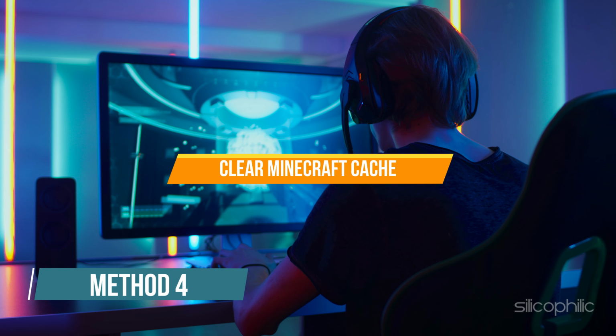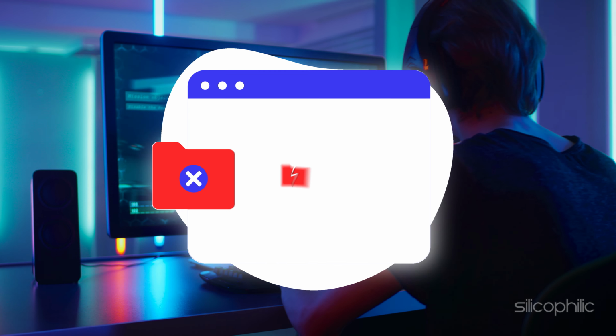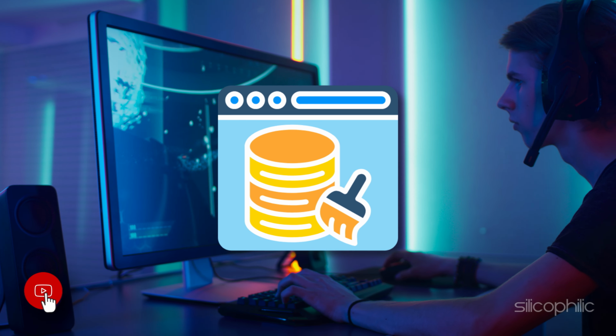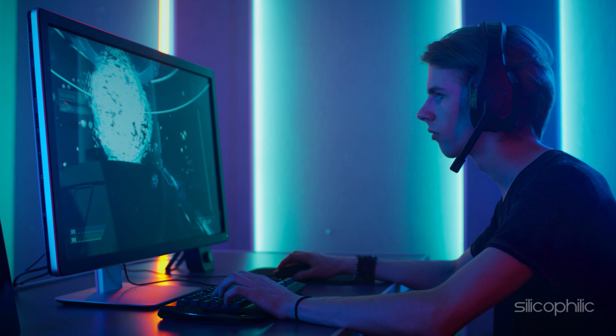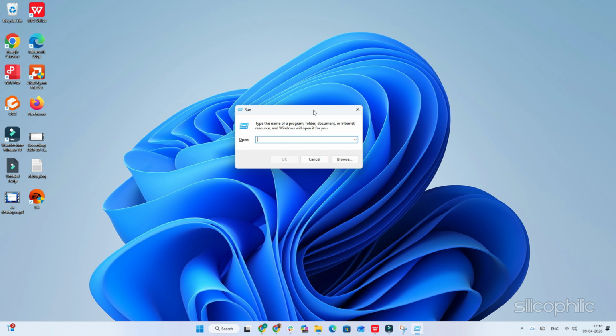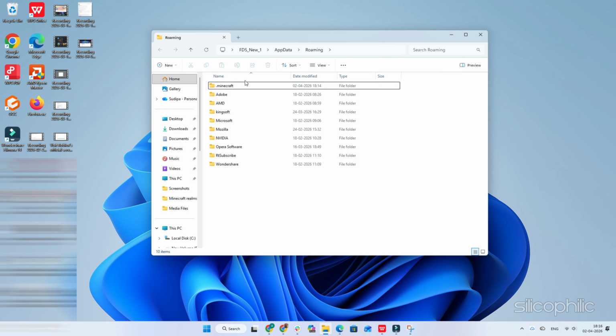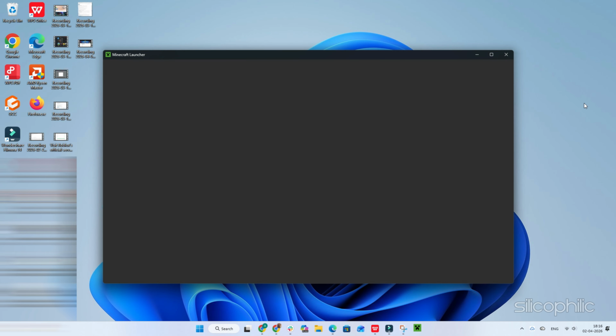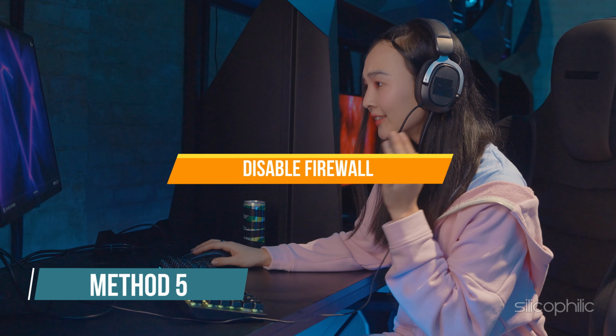Method 4. Clear Minecraft cache. Cached local files may conflict with Minecraft and cause the error. Clearing cache forces Minecraft to rebuild fresh data. Follow these steps to delete Minecraft cache. Press Win+R, type %localappdata% and press Enter. Open the Minecraft folder, delete the cache subfolder. Restart Minecraft.